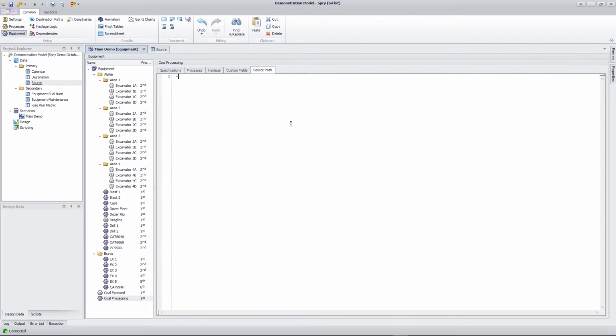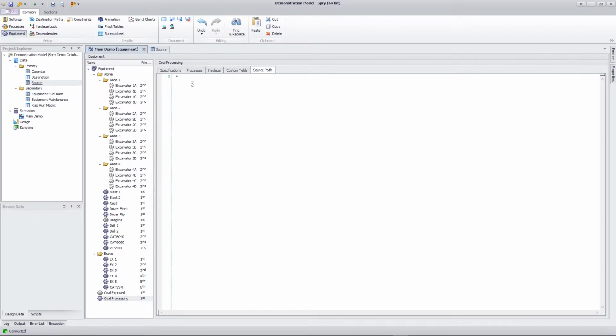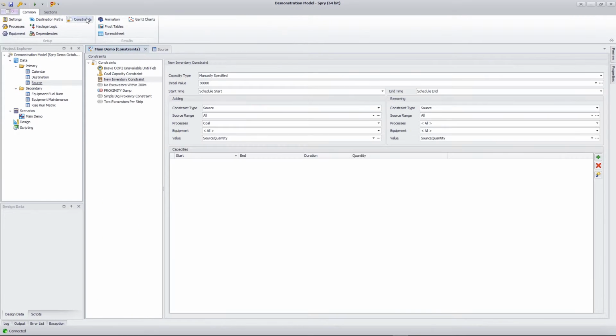And we're just going to set the source path up as a start. There's only one leaf, so it doesn't really matter what you put in here. Now once that's done, if we go back to our constraint, everything's set up to work the constraint now, but what we need to do before we finish up is two things.